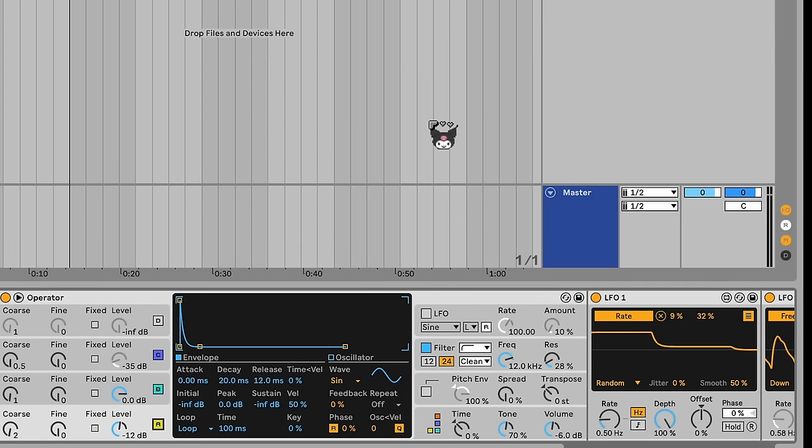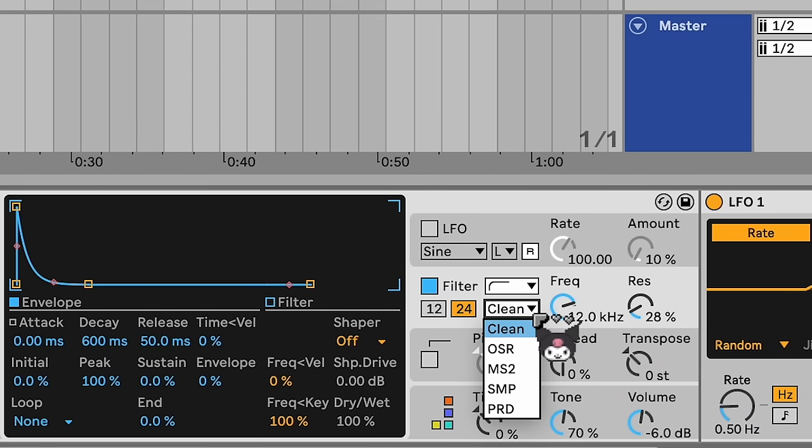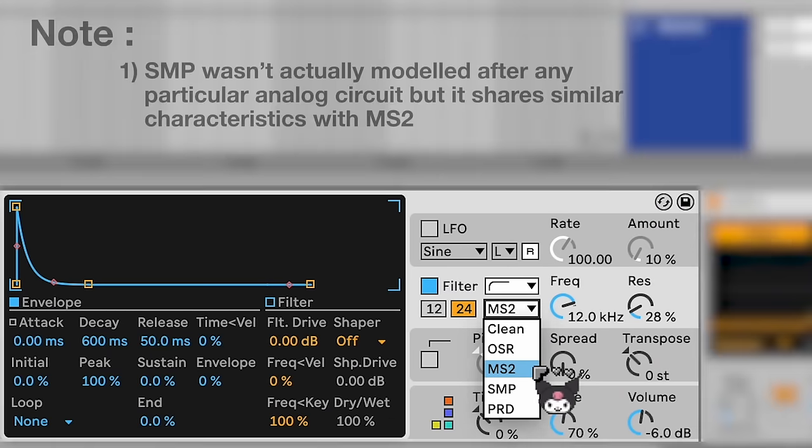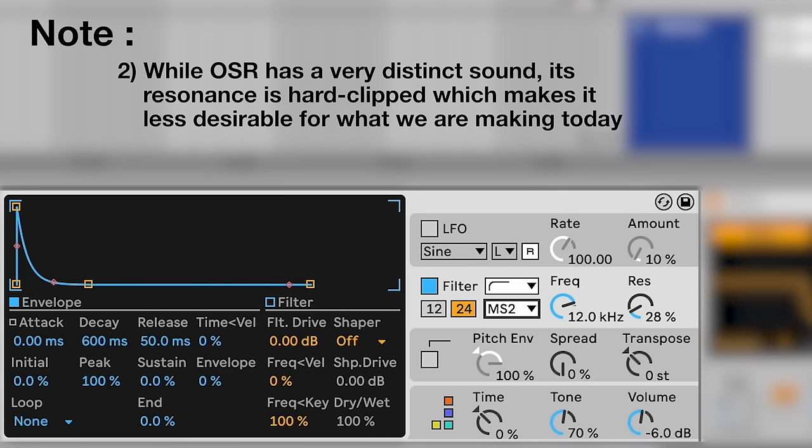Sorry for going off on a tangent. Now, from the filter circuit drop-down menu, select either MS2 or SMP. These are different analog circuits Ableton has modeled their filters after. Feel free to experiment, but I found these two most suitable for today's purpose.